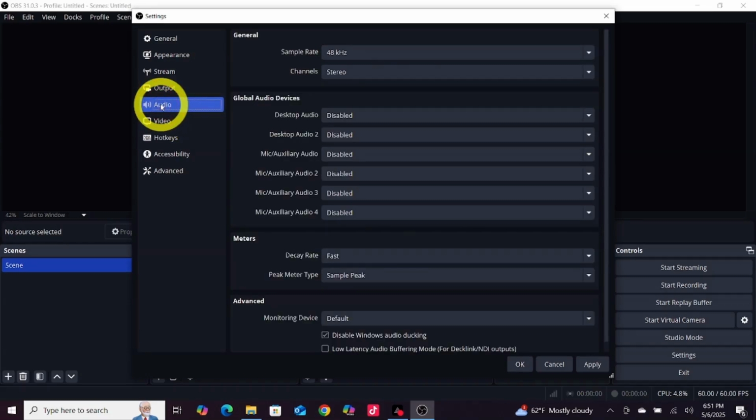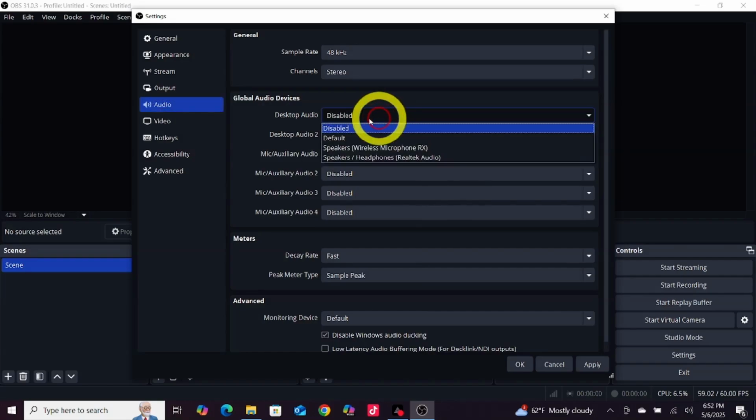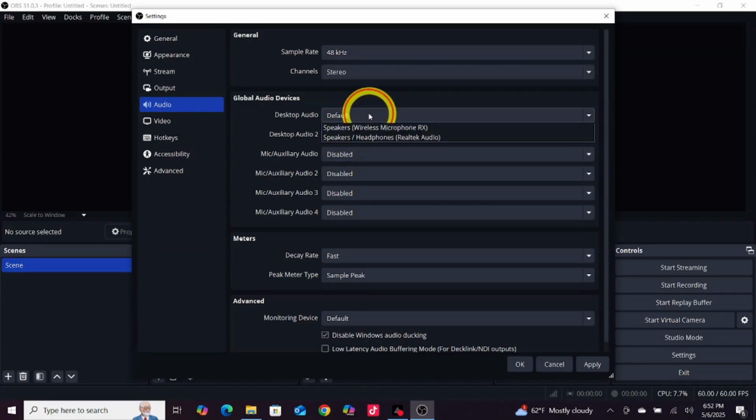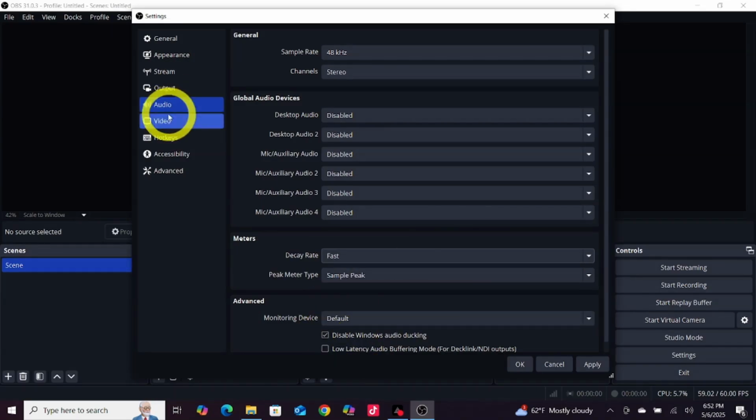And then let's go to audio tab on the left menu here and make sure this is in 48 kilohertz and stereo. Normally if there's anything here in default or anything, just make sure it's all disabled. So disable everything in this area. And then for meters, do fast and simple, so as it is. And then let's go to the video on the left side.